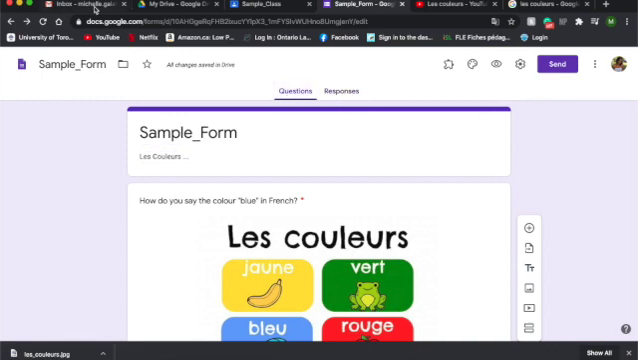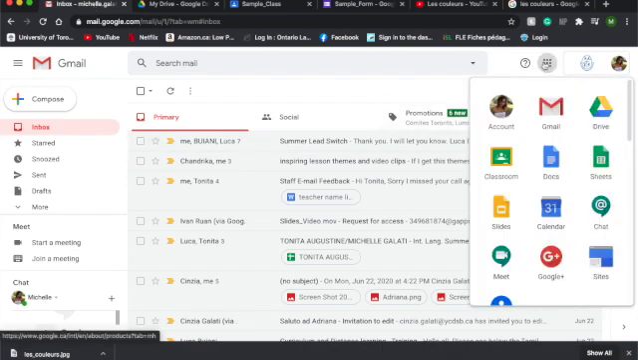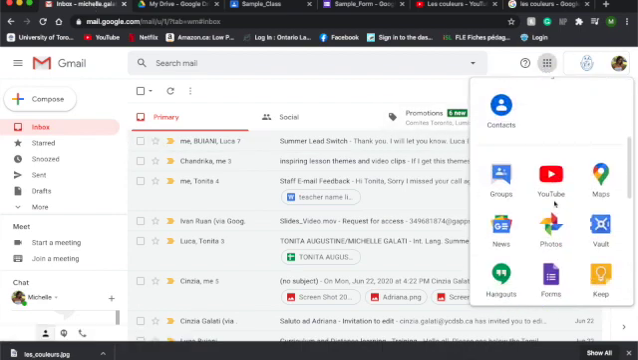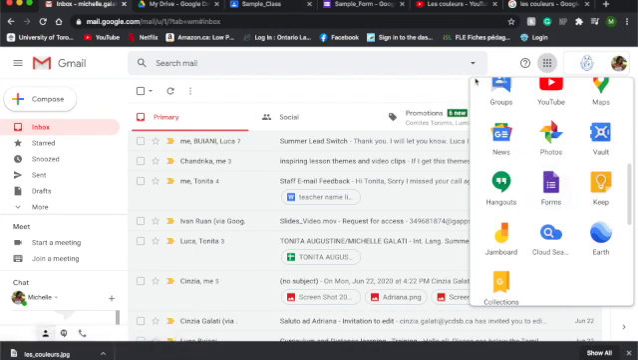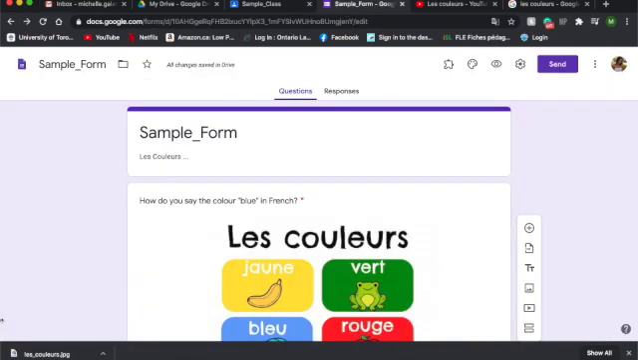So if we get started here, when you're on your Google page, go into your Google Apps, scroll down, and you will see the Google Forms page right here. Once you click on that, it will take you to your Google Forms setup.